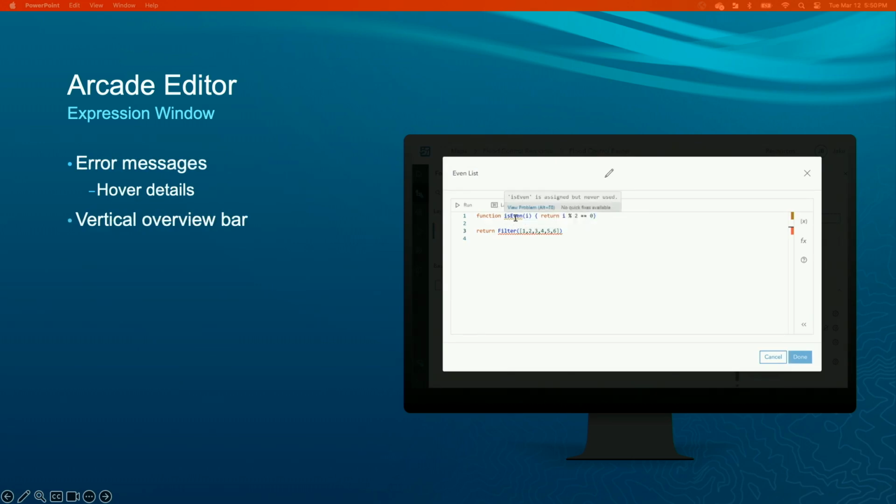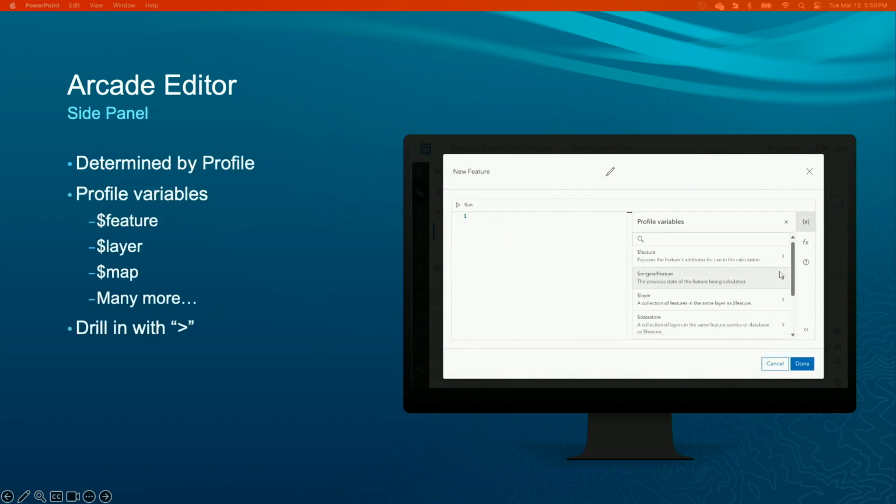The editor also identifies errors and warnings with a squiggly line. You can hover for more detail, and it might also recommend a link to documentation. The vertical overview bar on the right helps you navigate to errors, especially handy if you have a lot of code to scroll through. All right, that's it for expression window, and now we're going to move on to side panel.